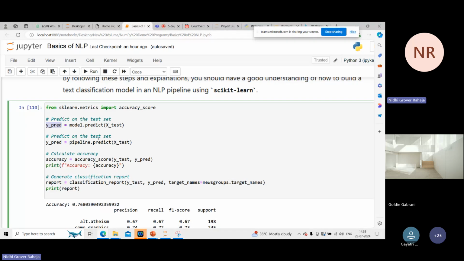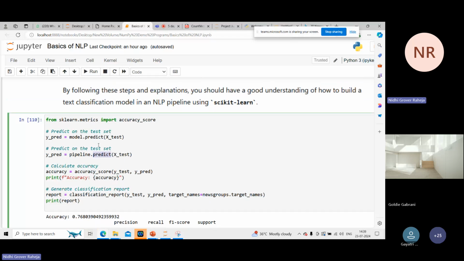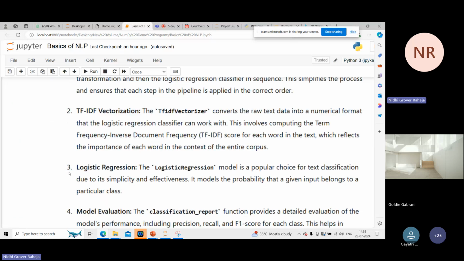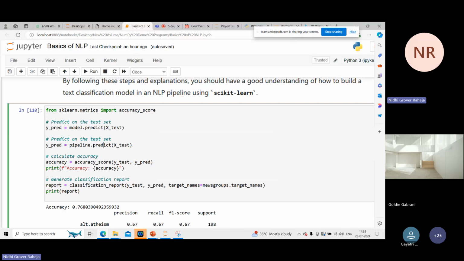Now we are predicting on the X test set. So pipeline dot predict. Now we are using this pipeline also. We created this pipeline above when we were creating make pipeline, right? So we have pipeline dot predict X test, and we have this Y prediction. So we are predicting on the test set.